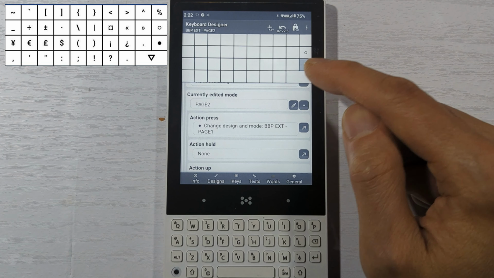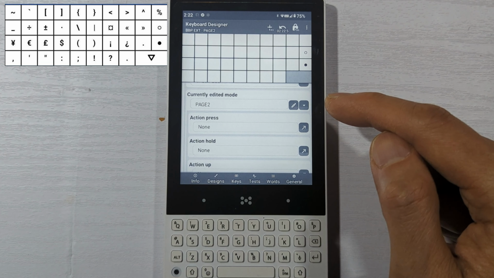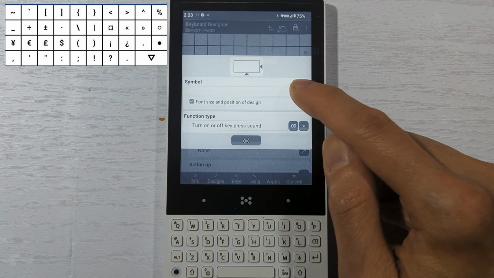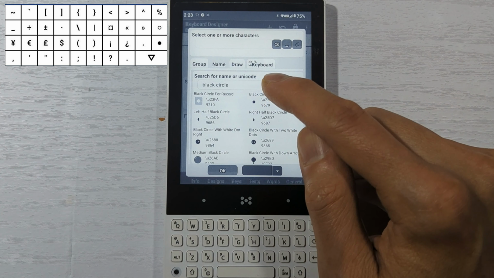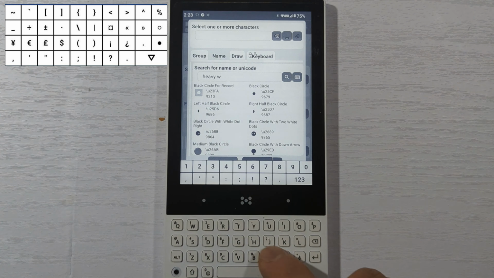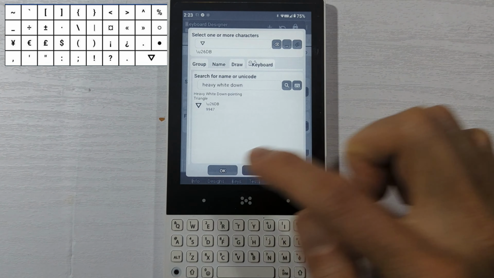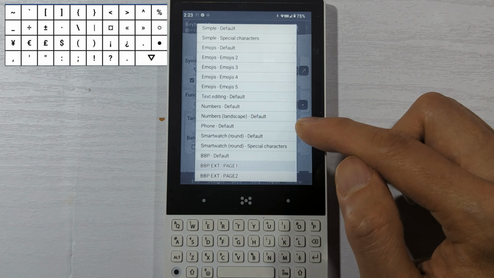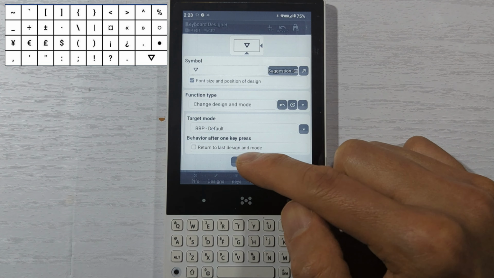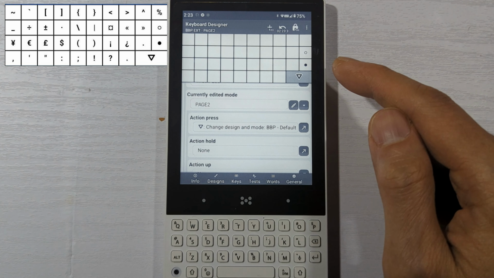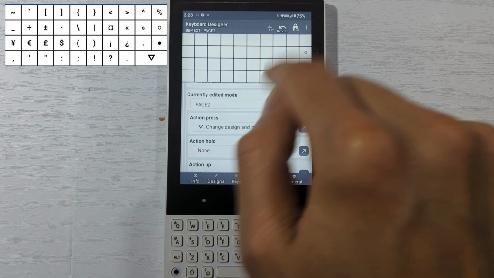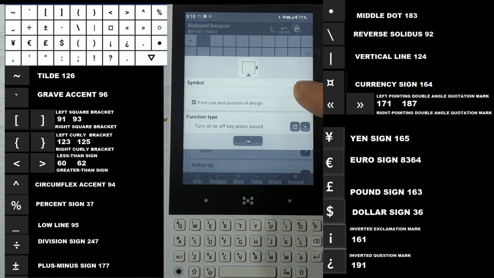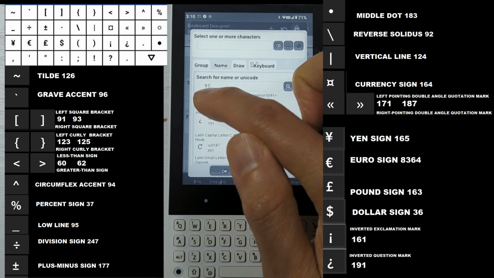After that, you're going to do the extra Y key, which goes back to the basic 2 row. Click on the key, action press. Search for heavy white down. And the function is change mode and design to BBP default. Once again, all the page changing keys are set up. Now is the tedious task of filling in those keys again. Same technique. Select the key, search by name. I'm giving you all the numbers I used on a list there.